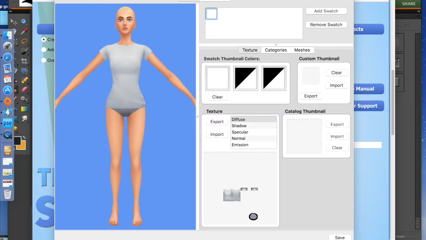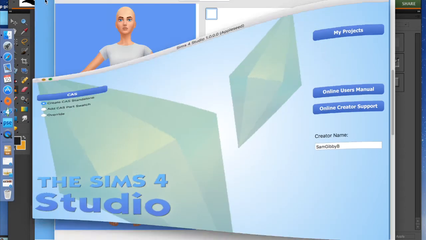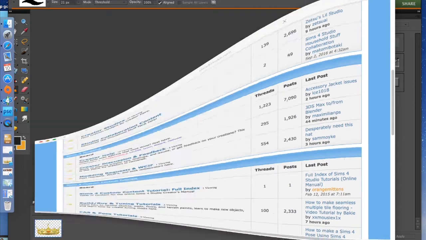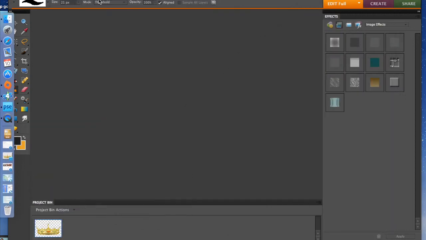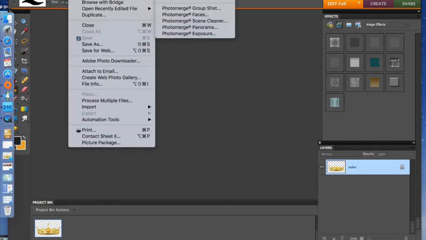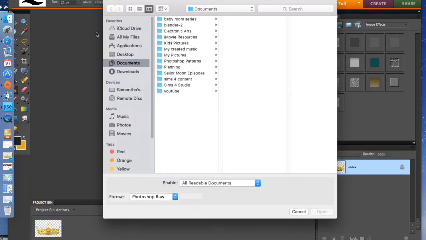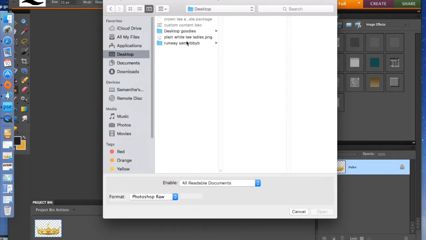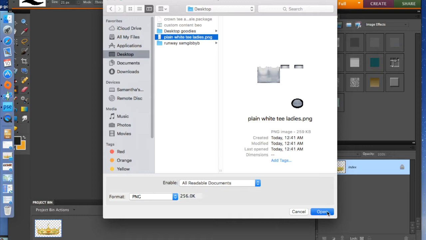All right. So then you would need a program, like a photo editing program or a paint editing program, something like that. I work with Photoshop Elements quite a bit, so I'm going to open up that mesh, which is called plain white tee, ladies, and we're going to open it up.